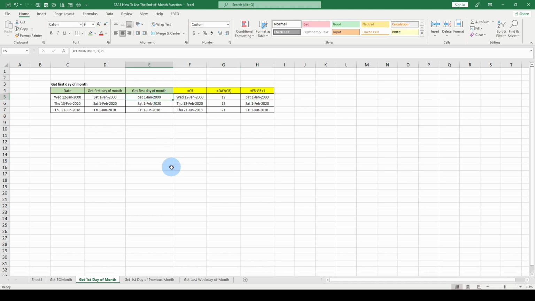If you want to get the first day of the month, this is a neat little trick. We're going to use the end of month feature, and we're going to go back a month. We want the previous month. Let's get rid of this 1 here in E5 within this EOMONTH function. We're going to go to December 31st, 1999. What do we want? We want the first day of the month. How do we get the first day of the month? We just add 1. And that's how we get the first day of the month. I think that is one of the niftiest things you would never think of.